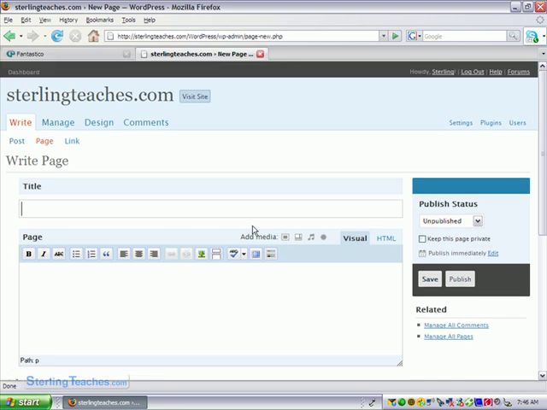Now, page, it looks the same, but what page does is it allows me to create a specific web page, not just a post. So for right now, we're not going to go too much into it, but that's something if you get curious, you can go through and explore that.